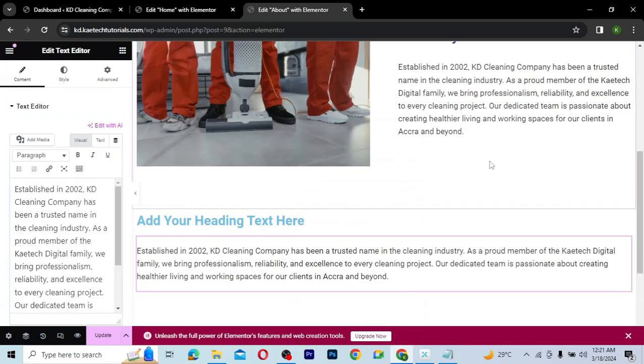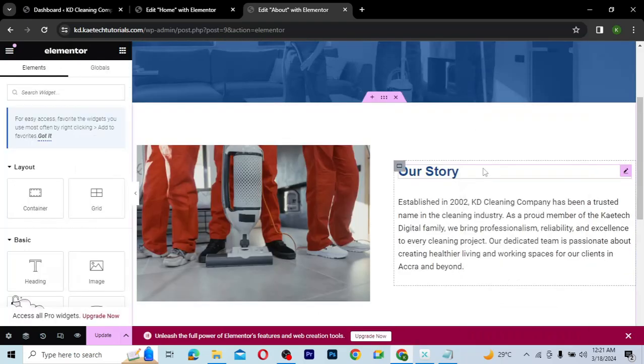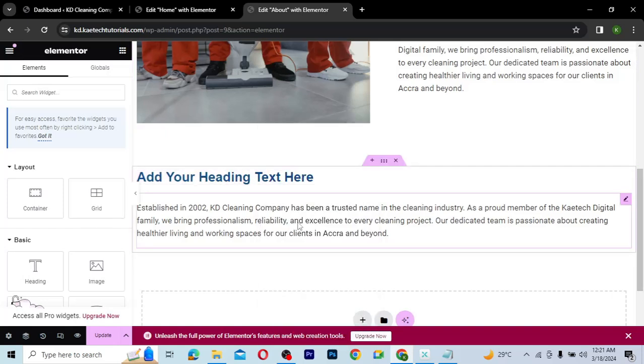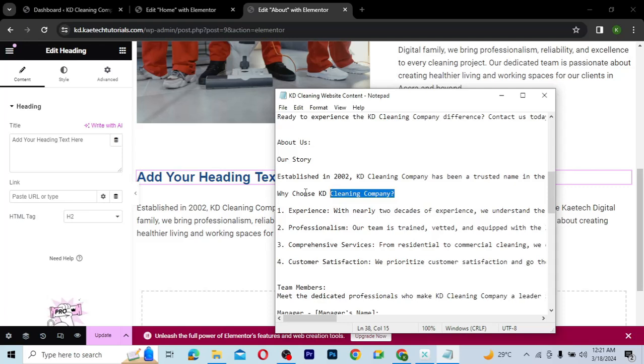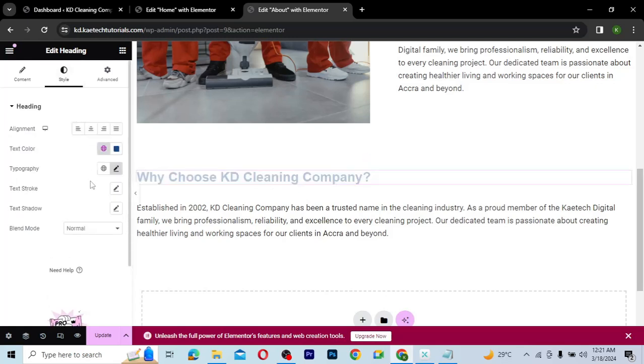Now I also want to copy this particular one and then paste style over here, so that it's going to be the color that I want. Okay, now this is how it's going to be like. So with a topic, we're gonna say why choose KD cleaning. So that is what we're gonna paste over here, and then we'll put it in the middle over here.